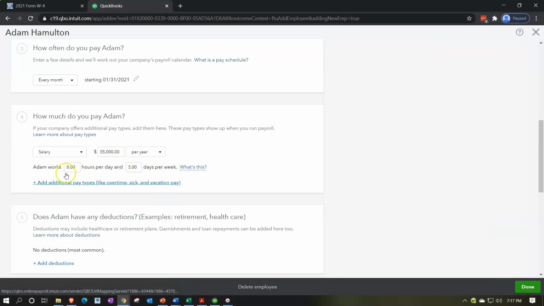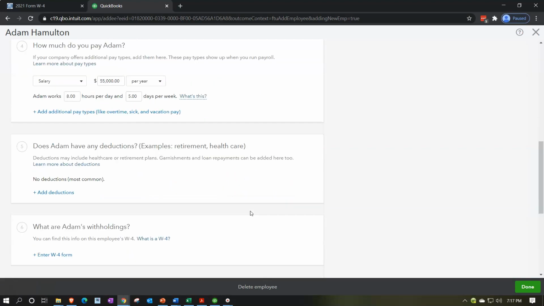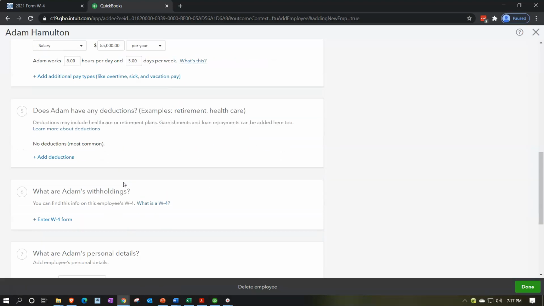And so Adam works 8 hours per day and 5 days a week. We'll keep that as the default. Does Adam have any deductions? Examples: retirement, healthcare. We're not going to deal with those here. We will deal with those in a payroll course. Those would be other things that would be withheld. We're just going to take a look at the federal income taxes as the deductions here. So if they did, then you can add the deductions down here.